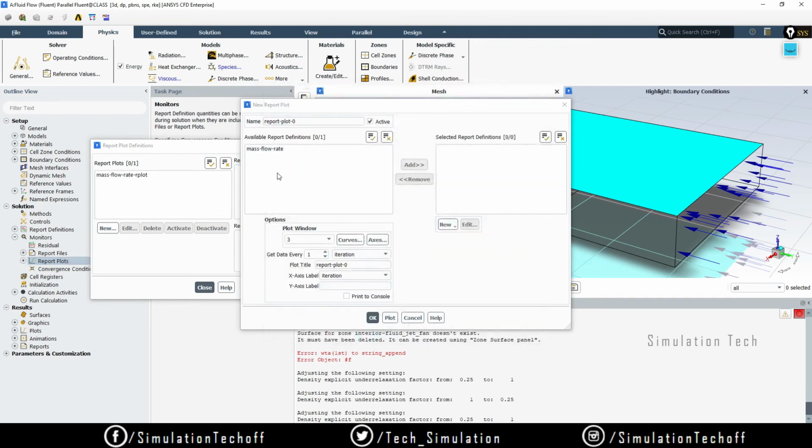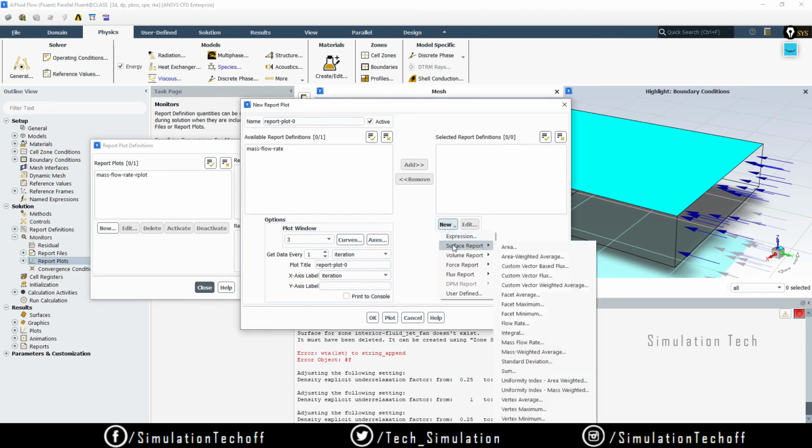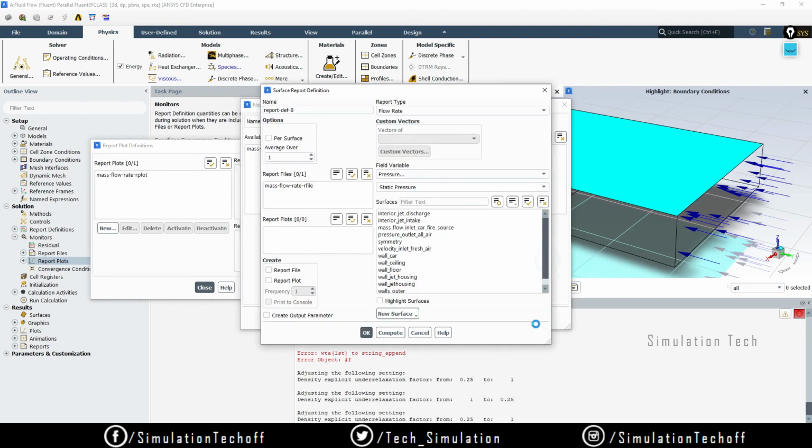Now it is added, and after that I want another thing, a surface report, that may be a heat flux. Around these walls, for that, I'll change the type to integral. I'll name it heat flux.